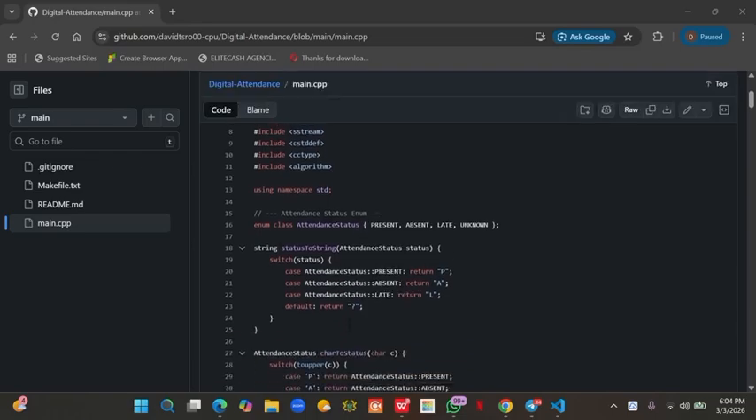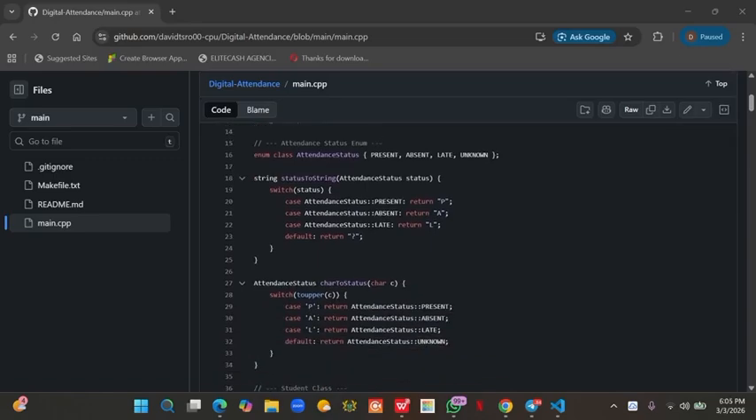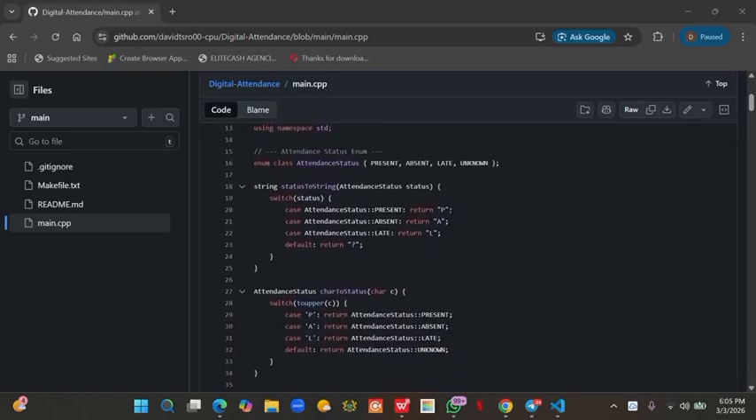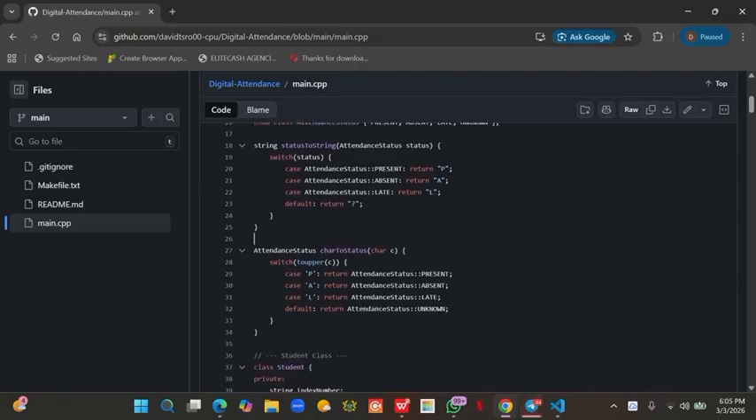Okay, so let's move on. As you can see here, you see what I was saying. This is the present, this is the absent, and then this is the L, which is the late. Yes, it is here. So that is the late.